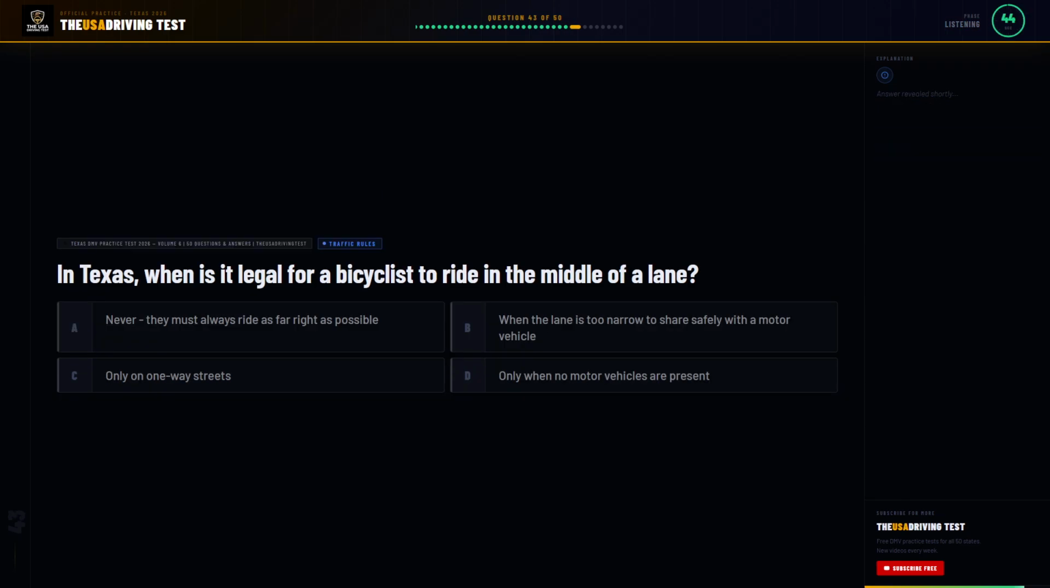In Texas, when is it legal for a bicyclist to ride in the middle of a lane? Option A. Never, they must always ride as far right as possible. Option B. When the lane is too narrow to share safely with a motor vehicle. Option C. Only on one-way streets. Option D. Only when no motor vehicles are present.